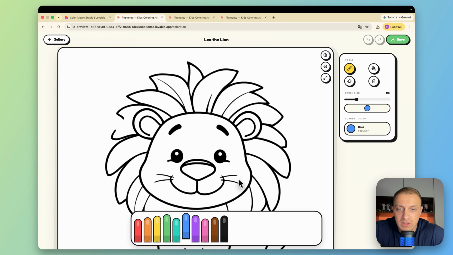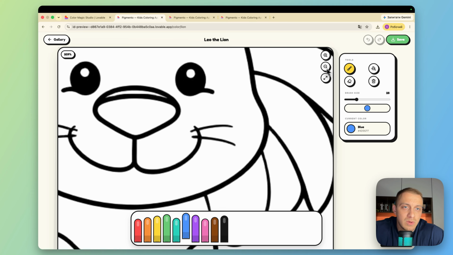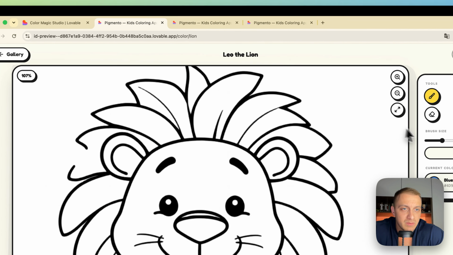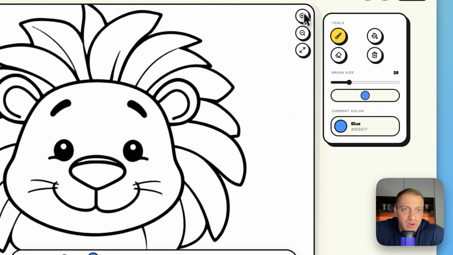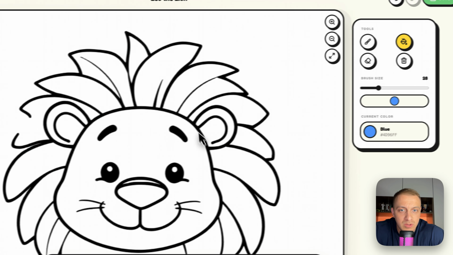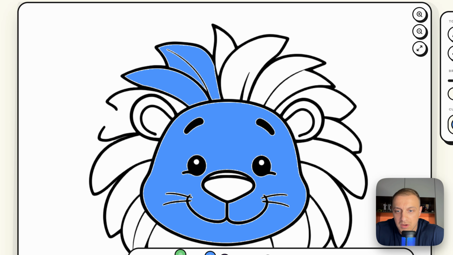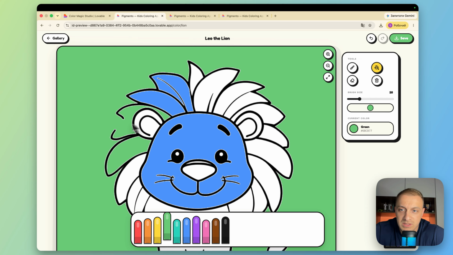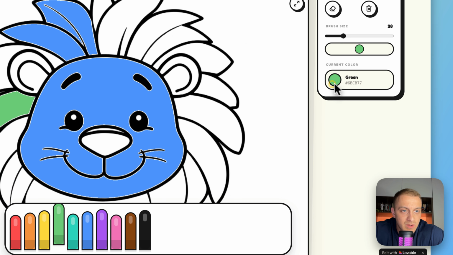If we move into our drawing page, we can see that we have new buttons and a changed design, so everything works well. We can zoom, we can try other tools, and it really works fast, very well for the first one.